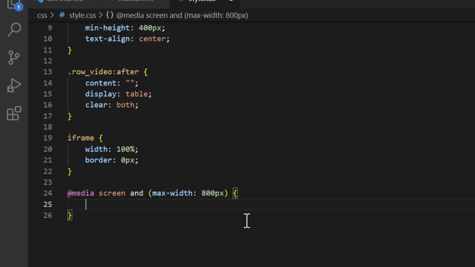I'm going to hit enter. And I'm going to call on the column video class, period, column_video, space. I'm going to make my curly brackets. I'm going to hit enter. And I'm going to go with a width of 100%.